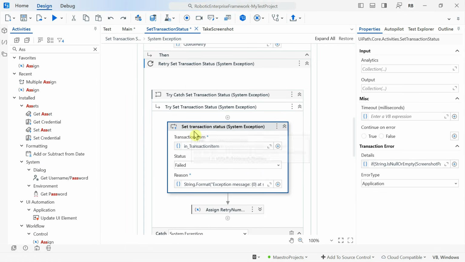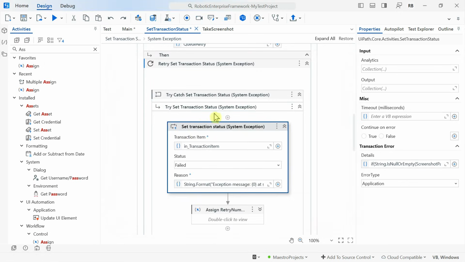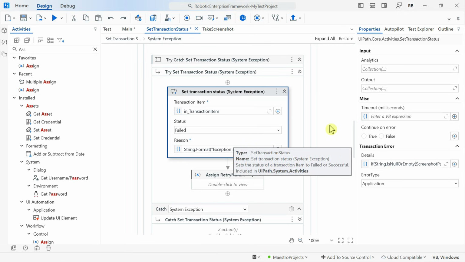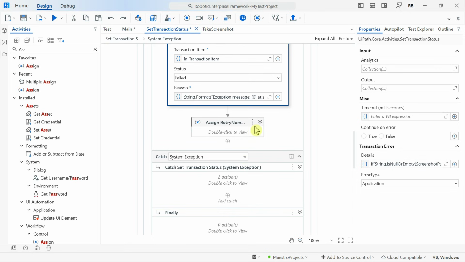Now, if you look, it's the same Set Transaction Status activity, and on the property panel, they have written a few things. Error type is application. You see, error type is application, and here the status is failed, and it is going to write a message, exception message so and so at source, where the exact error happened. This is very important. If you want to make little changes to your messages, as a developer, you may have to come here and make little modifications, whatever you like. Got it? So this is where you have to come.